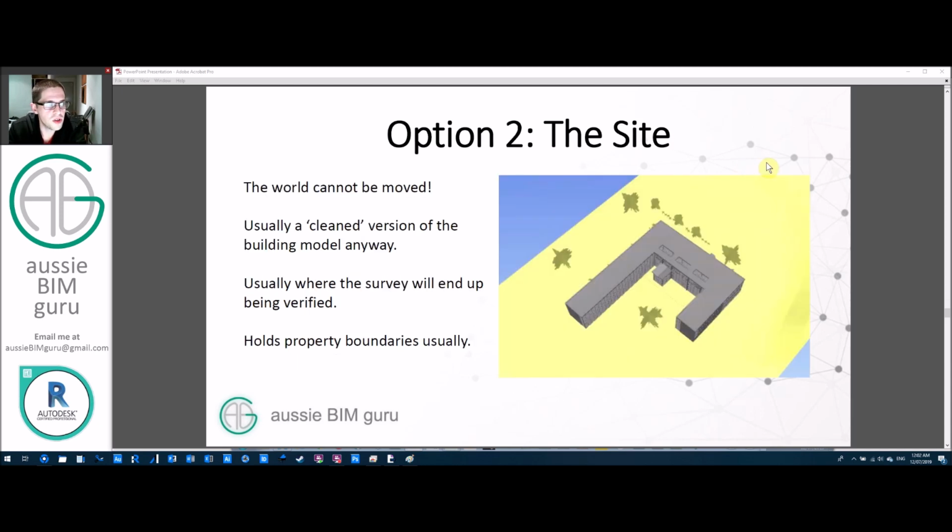So another option is the site. This is much more common because the world in principle can't be moved. So usually it's a clean version of the building model as well. Typically the architect models the site and the building together at the start of a project until they receive a survey where they'll probably split them apart at that point. And then they'll probably verify the site model against the survey, or they'll verify the building and the site model against the survey and then split them apart.